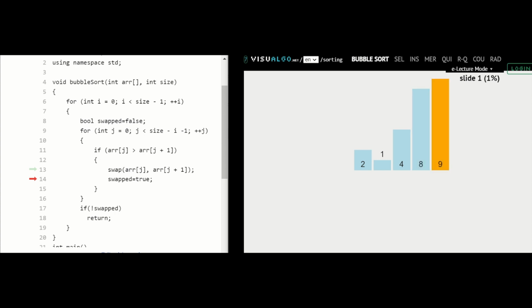With the complete iteration of our J loop, we can see that the largest number of this array is placed at the end. When it is out of the loop, it checks for this condition as the value of this swapped variable is true. So here the condition will become if not true, so it will be if false. The false value will not let this if condition work, and therefore it goes back to the I loop.